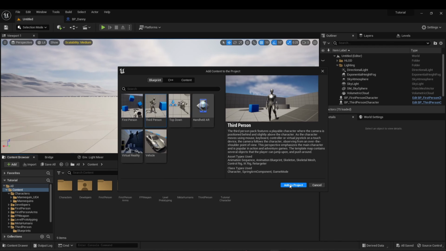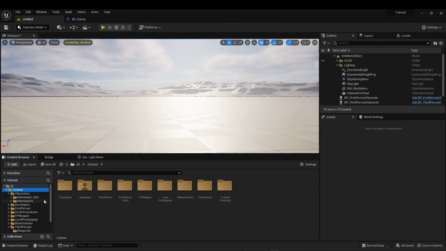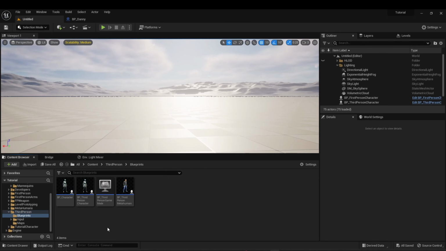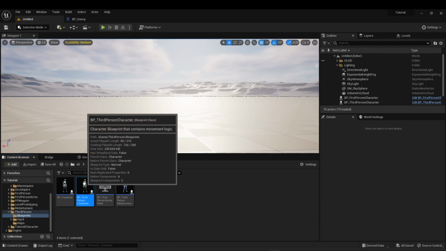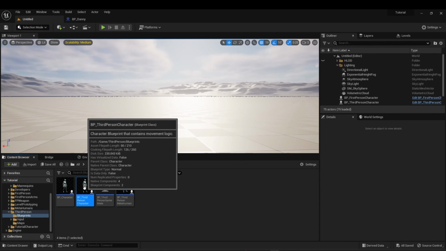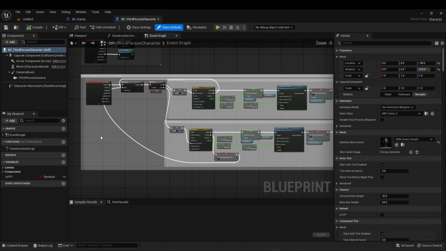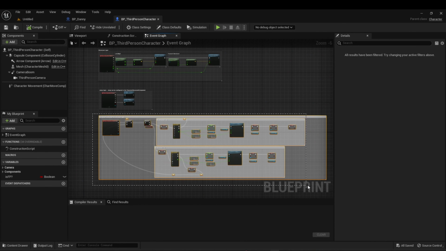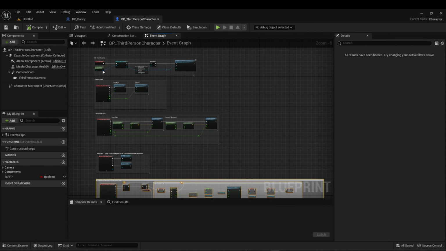I've already added a third person project to this project as well. I've even modified this a bit in a prior tutorial so that I can switch between third person and first person. You'll see the third person folder in your content browser. And if you look in blueprints, you'll find this third person character. You can double click on that. You can see here's the additional code I added from my other tutorial. Yours, if you didn't go through that other tutorial, you won't have this, but you will have the rest of this.